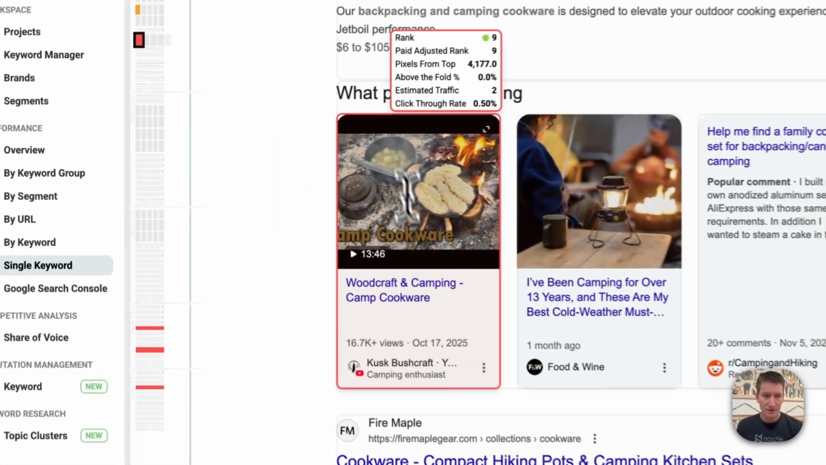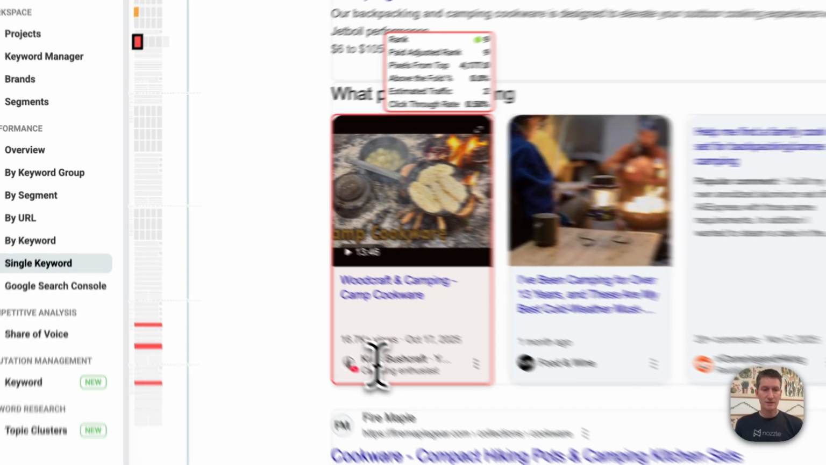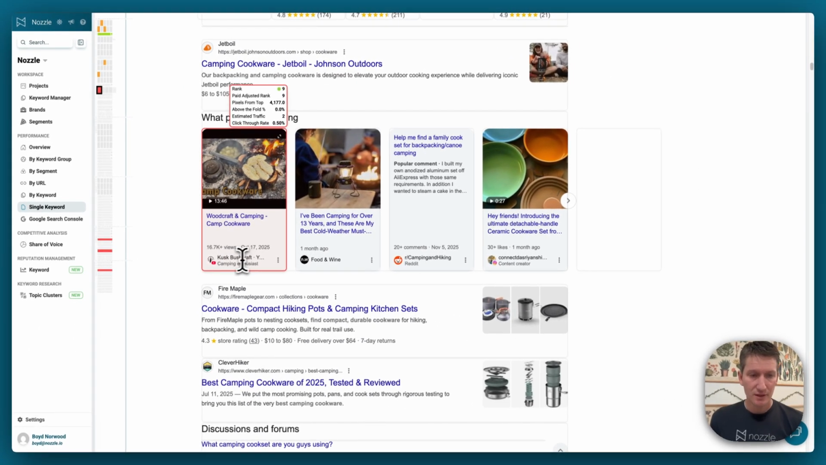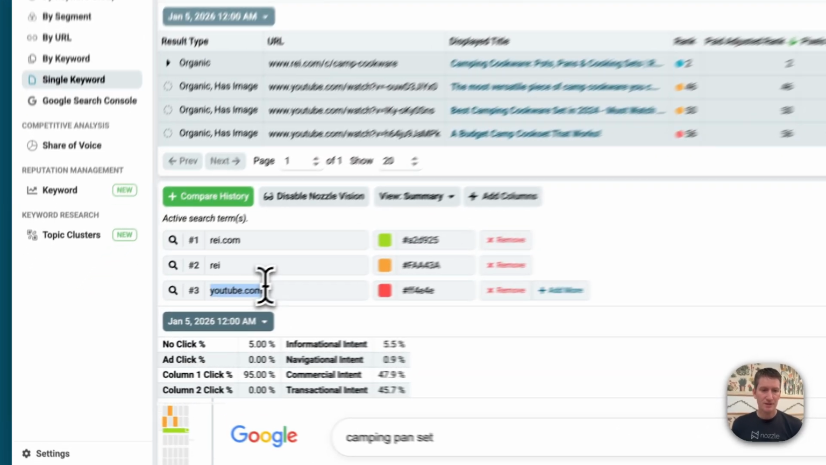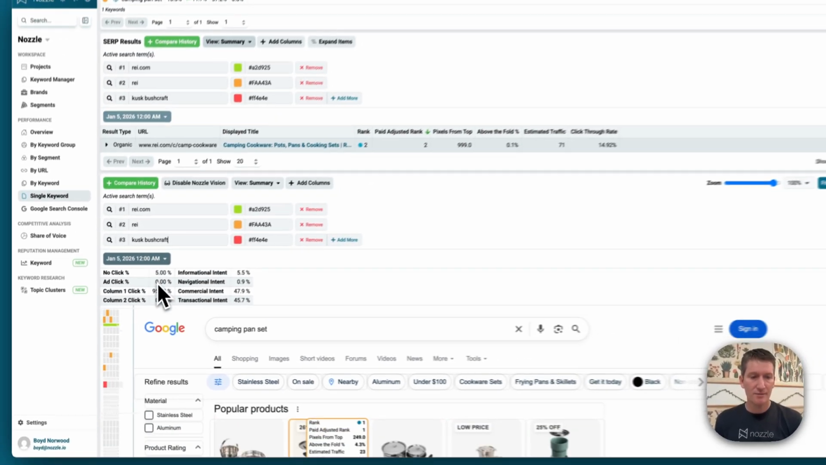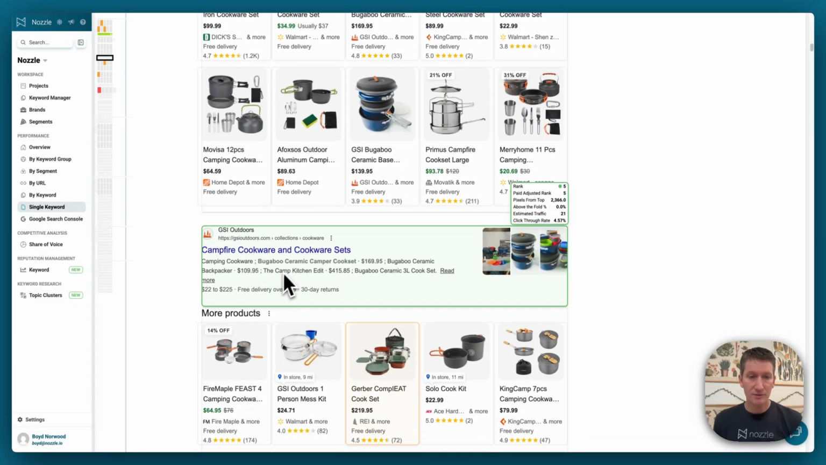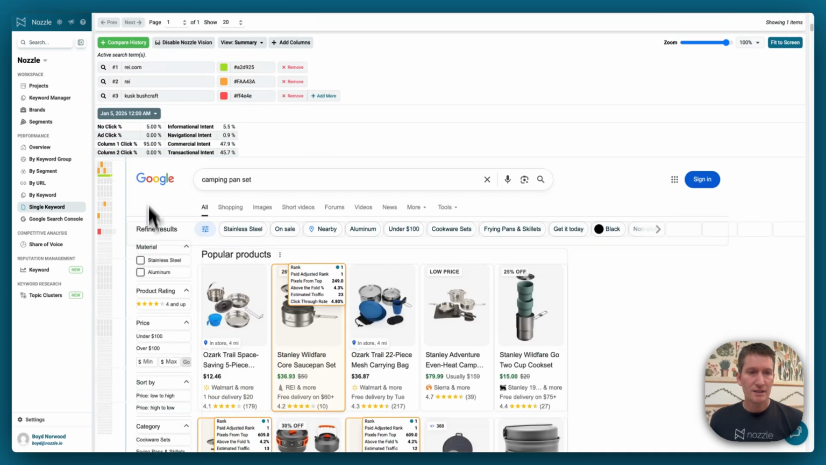But to find the specific YouTube video, if we scroll down to this YouTube video that's in this What People Are Saying pack, you can either type in the channel name, in this case, Cusk Bushcraft, or you can type in the YouTube URL to highlight this. Many times you can just type in the YouTube channel name and that will be sufficient. But if you type in this channel name and it highlighted some other results, like if it highlighted this organic result right here, then that means the phrase Cusk Bushcraft was in either the title or the meta description of this search result. So in this case, it worked just fine.